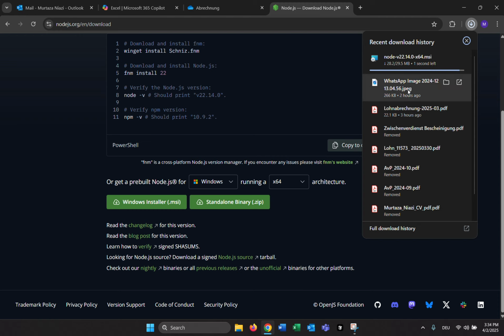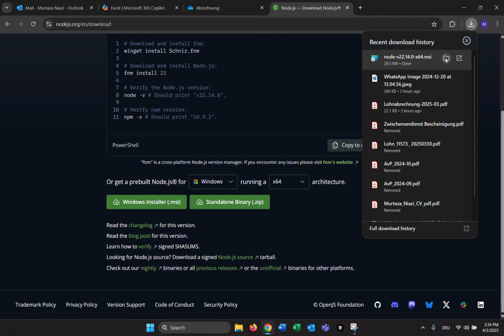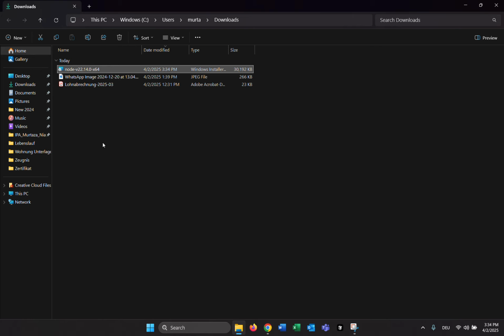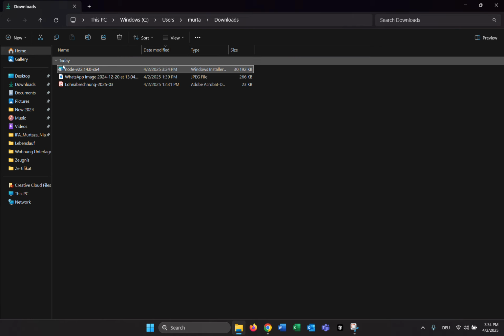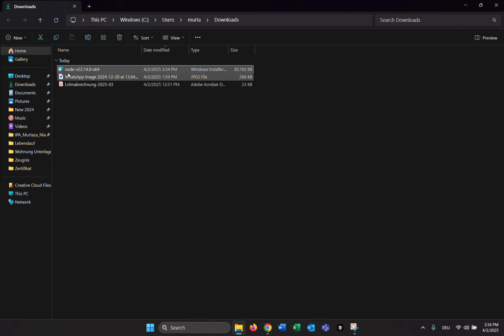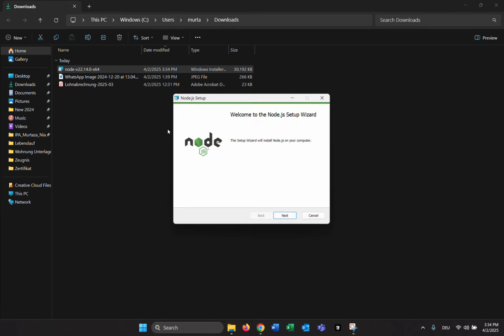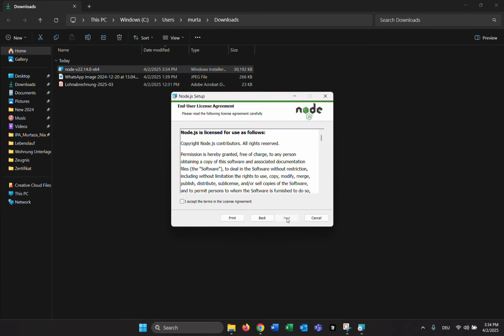The download is almost finished. Let's go to the download folder and install it. Just double click on that, or open it. Click next. Just follow the instructions. It's very easy to install.